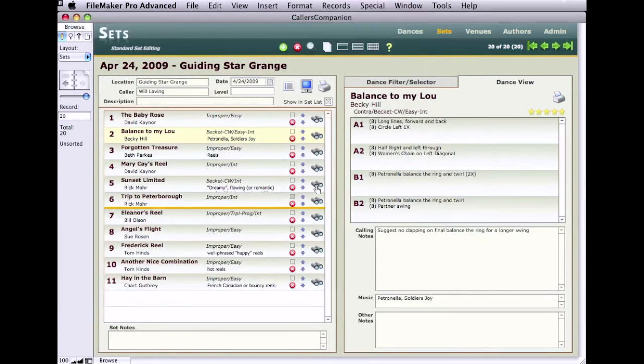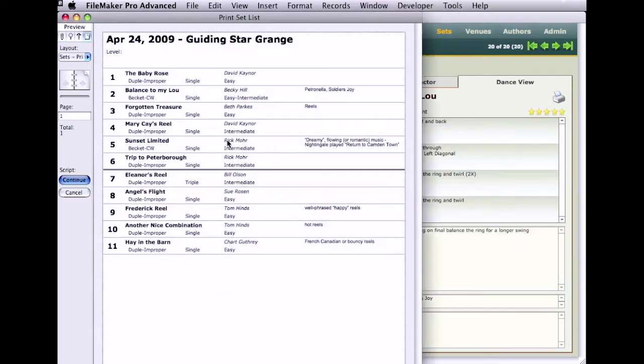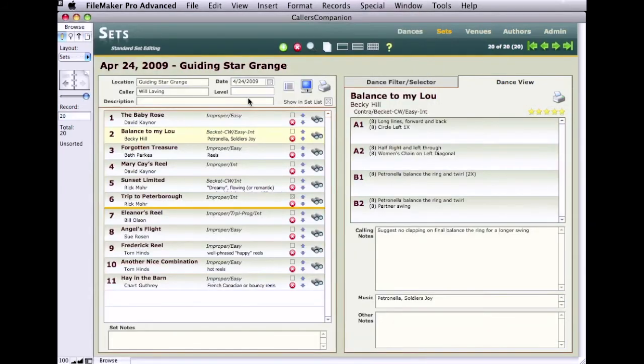And we're going to cancel out of that one. And then finally there is an option also to do both the list and dances, and that's listed right there. And I guess I'm going to have to cancel through this again in order to get out of it. So that's how you create a set.